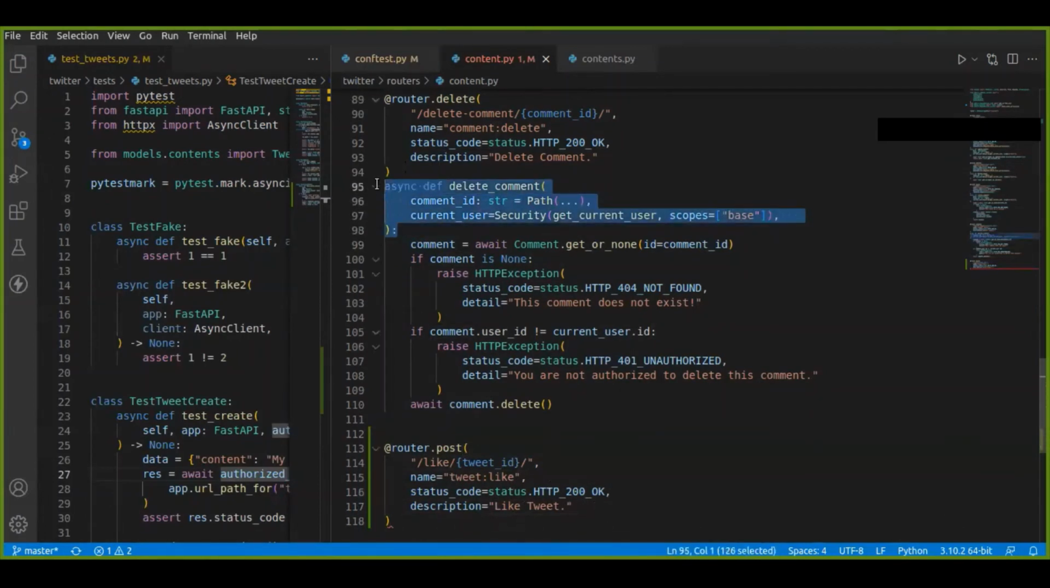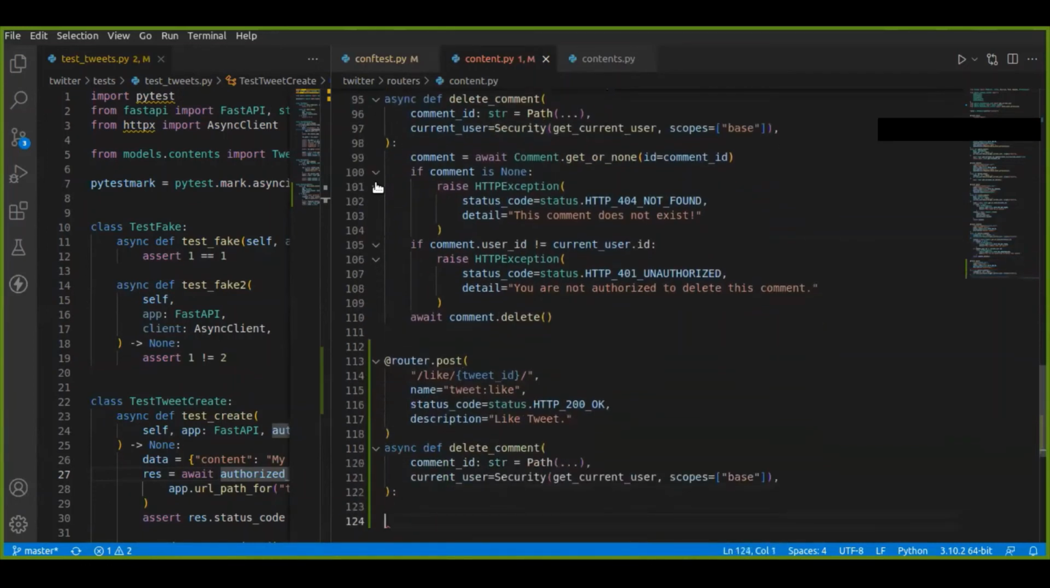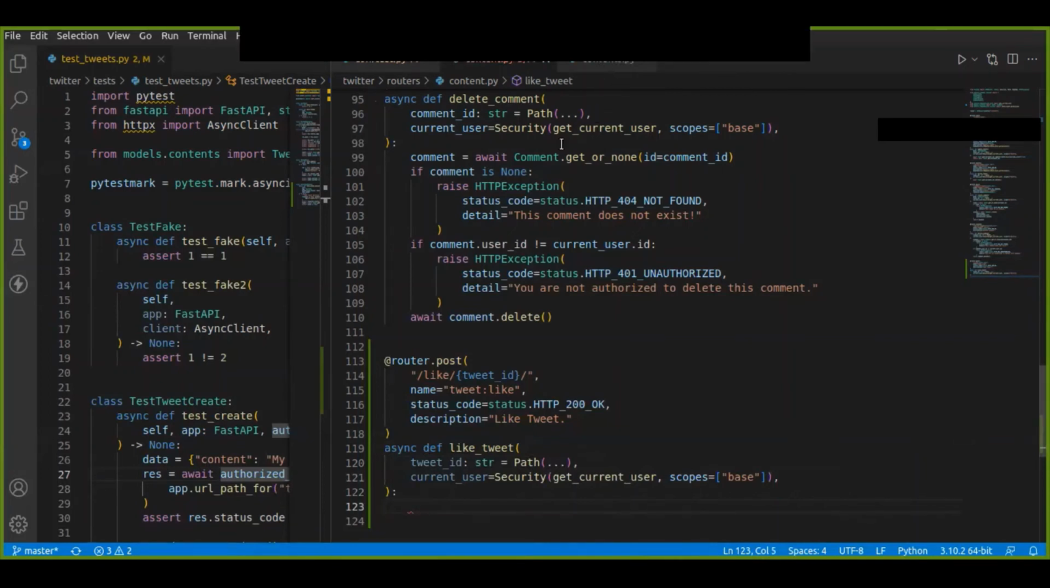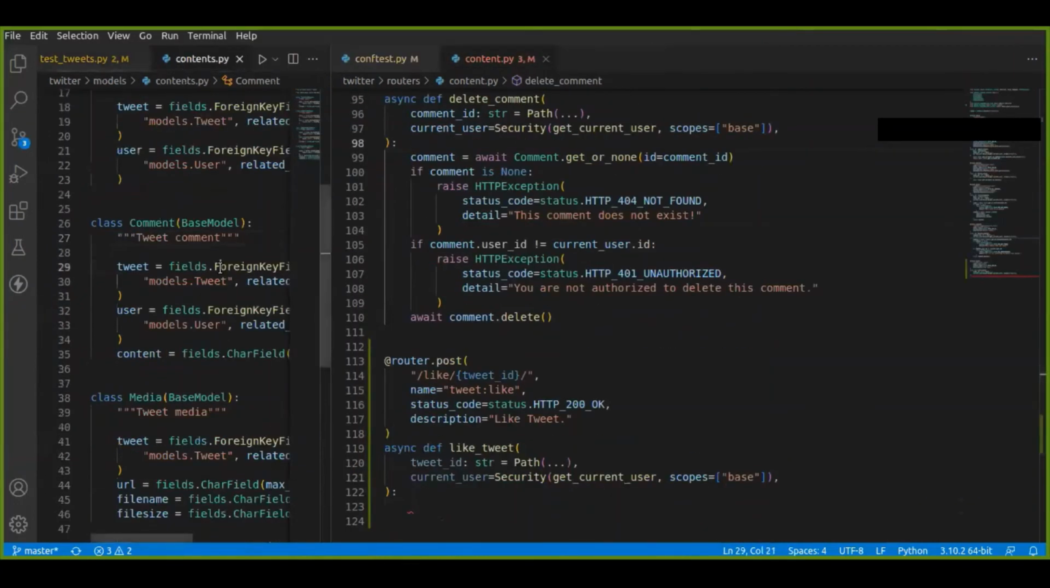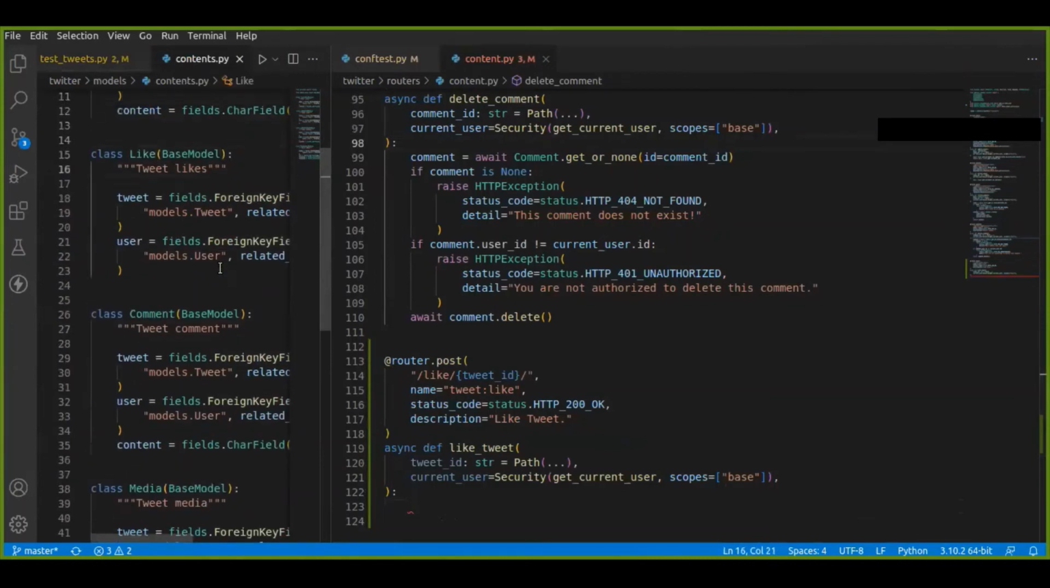I'll copy this function down here. I'll rename this function to like_tweet. Then the tweet ID is the parameter used to find it. Now the next thing we're going to do is extract the tweet we want to like. Don't forget, looking at the like model, you will see that each like just captures the tweet and the user that created the like.